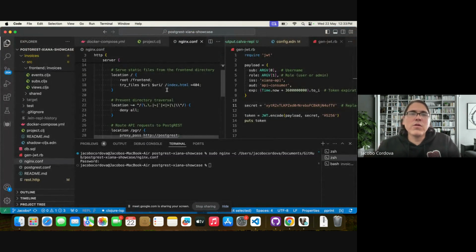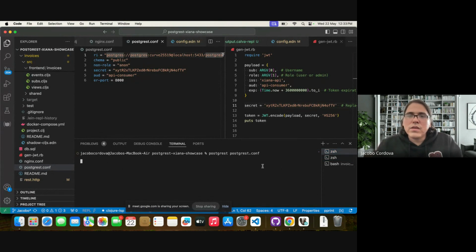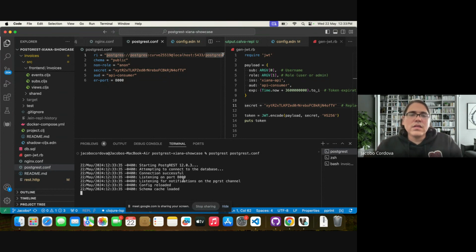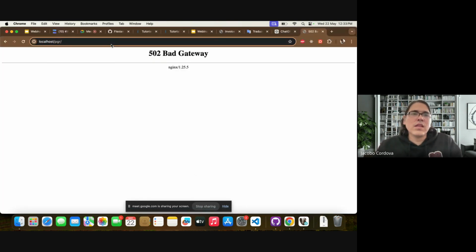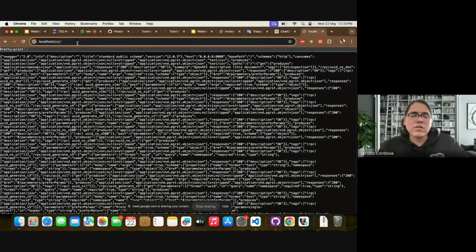So how do we start PostgREST? We have this configuration in which we put the JWT secret and the database credentials, and we just run it here. We can run it with this command, postgres.conf, and it started, and you see you can access it, and it gives you the information of the database in a Swagger manner, and you can also go in with endpoints. So let me show you.